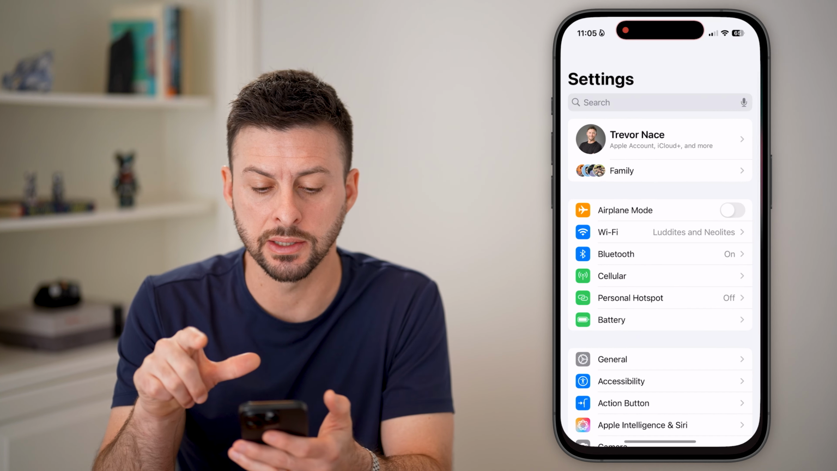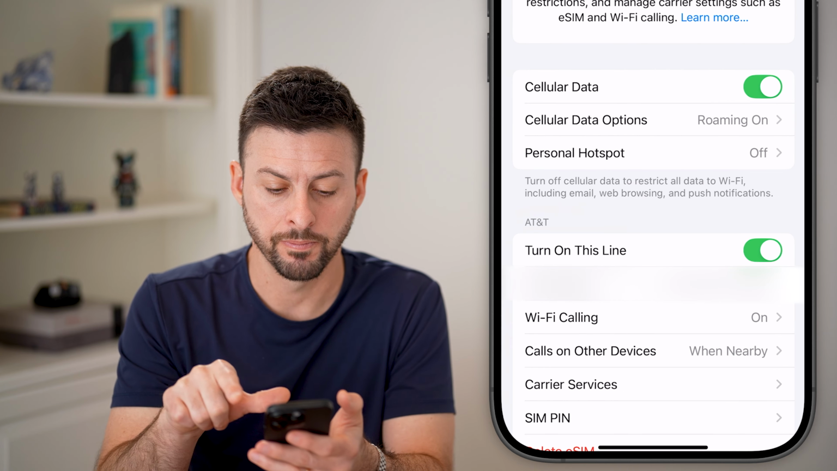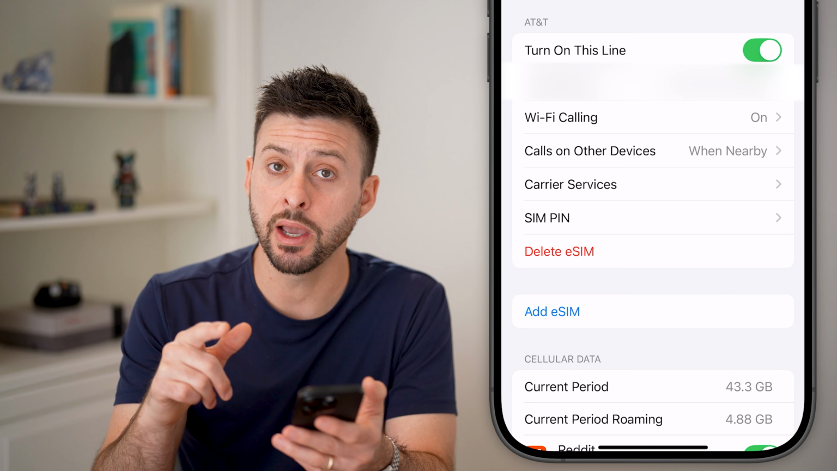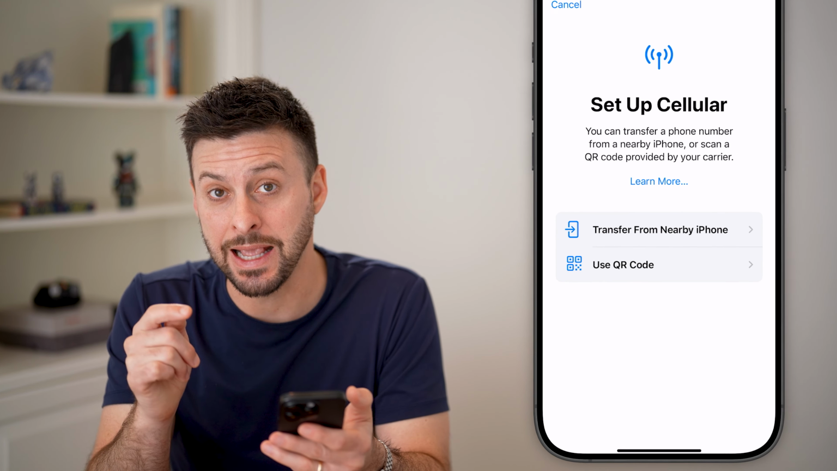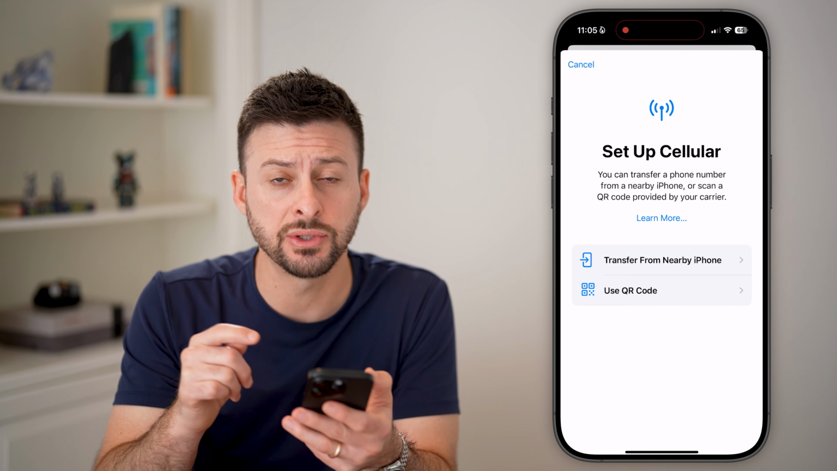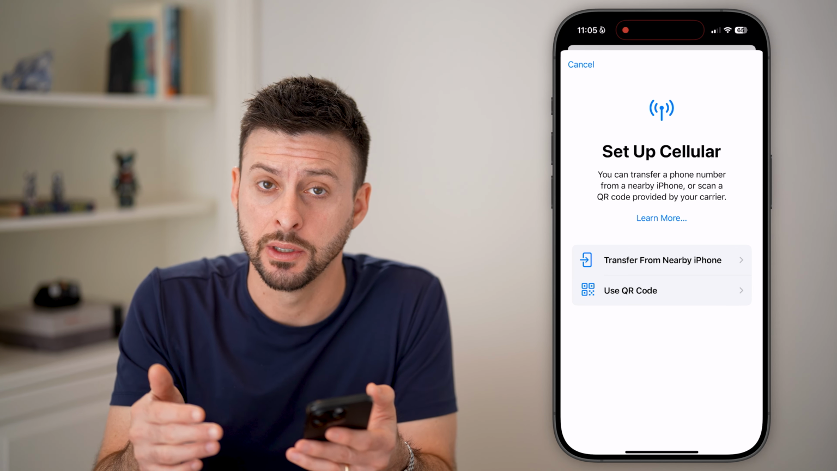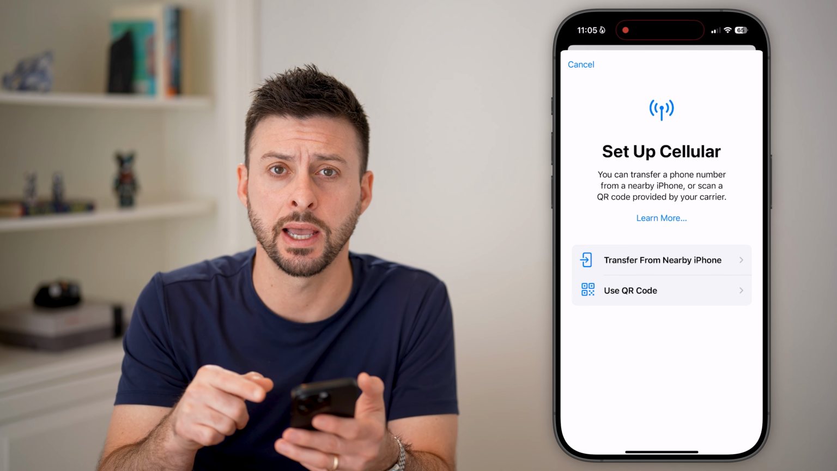Now, the first thing you can do is head into your settings here, and we'll tap on Cellular right under Bluetooth. On here, you can see I have an eSIM. You might want to consider hitting Add eSIM and try to add an eSIM instead of a physical SIM card, because sometimes physical SIM cards don't work as well and could be corrupted. So try to get an eSIM from your carrier and do that instead.